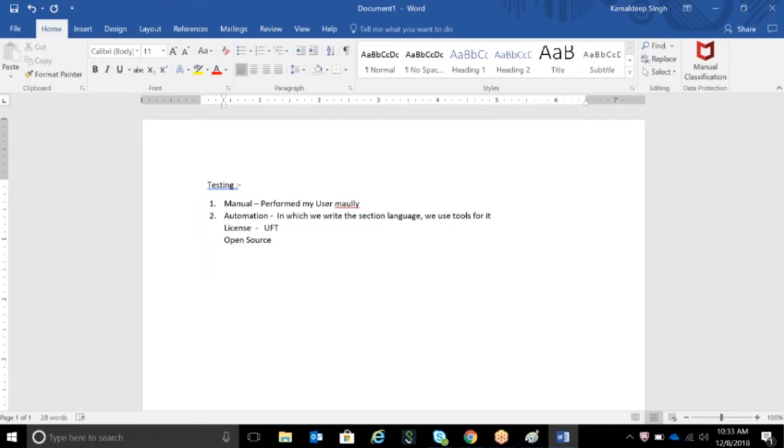So the licensed tools that we have in the market, you will have heard the name UFT. UFT is Unified Functional Tester. Its earlier name was QTP, Quick Test Professional, but now they have changed its name to UFT. Okay, it is a product of HP.